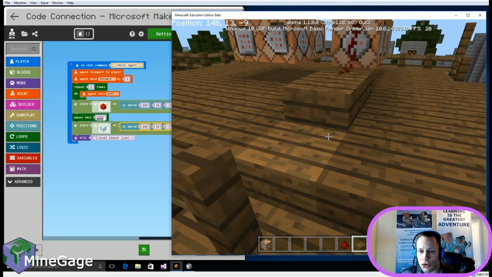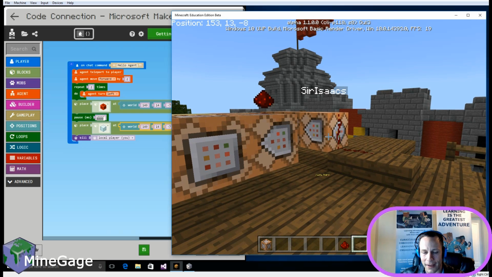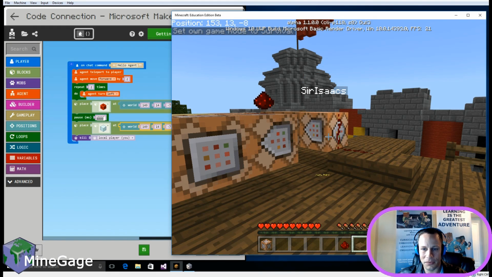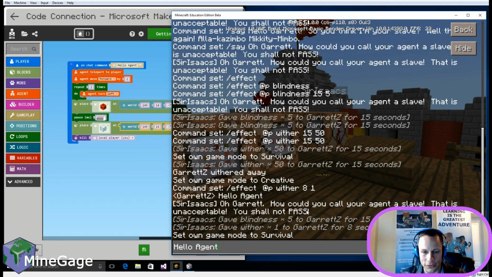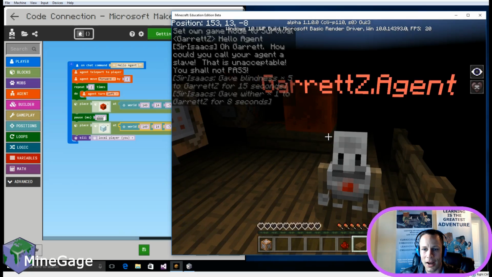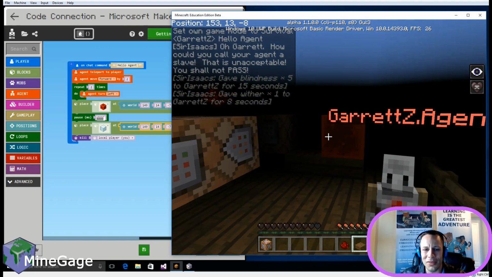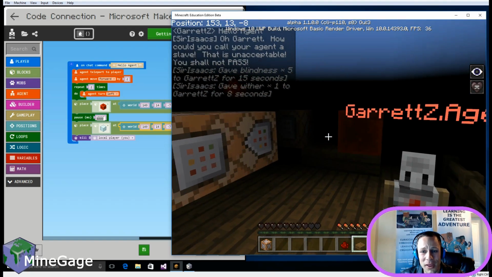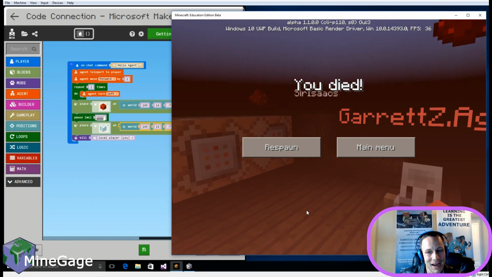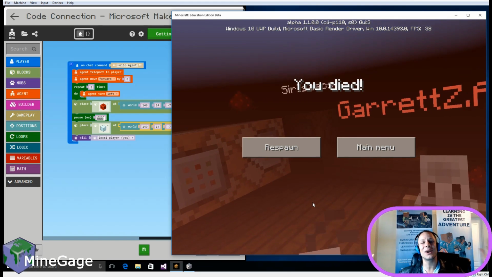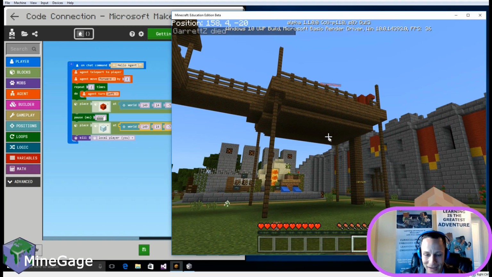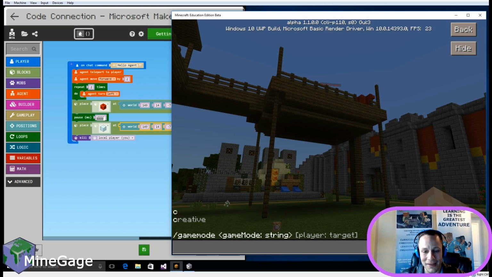Okay, so now let's try it in game mode S to see if it actually works. Game mode S. There we go, and let's do this again. Hello, agent. And he's there. And I've got wither. I am being withered. And will I die soon? And I died. There we go. So that is excellent. So that's how you create that kind of scenario in the game.